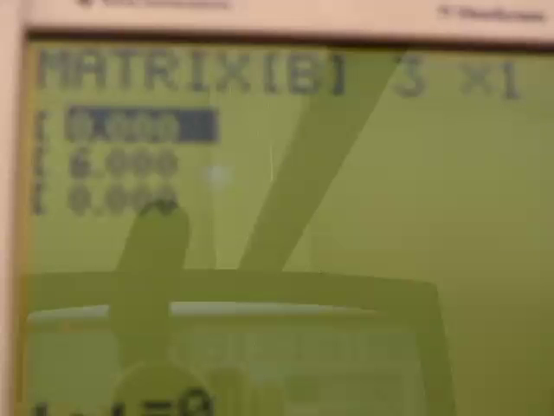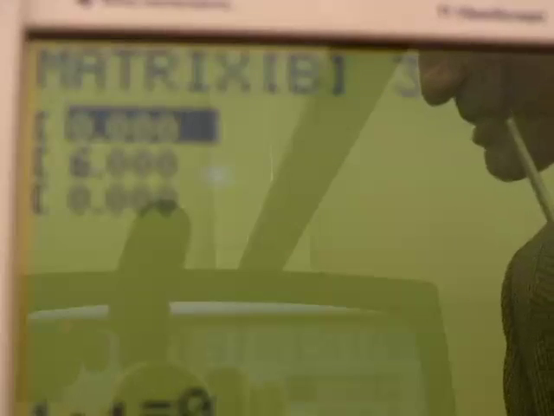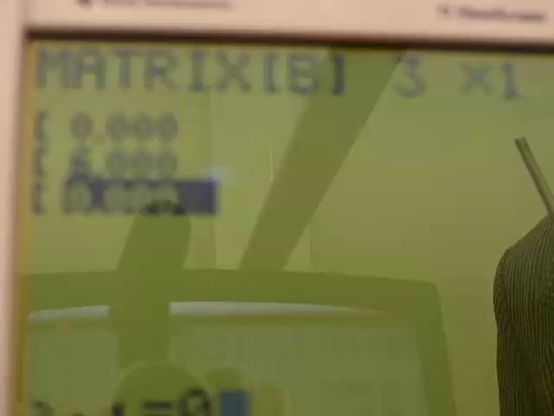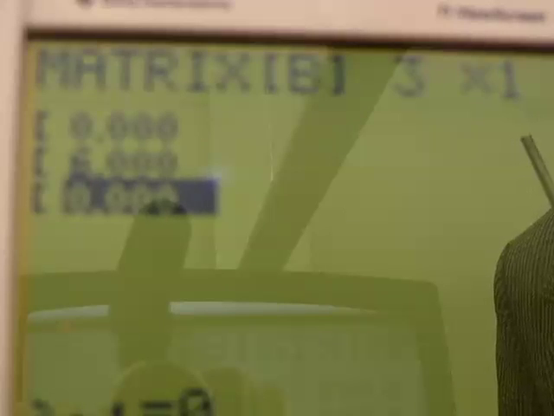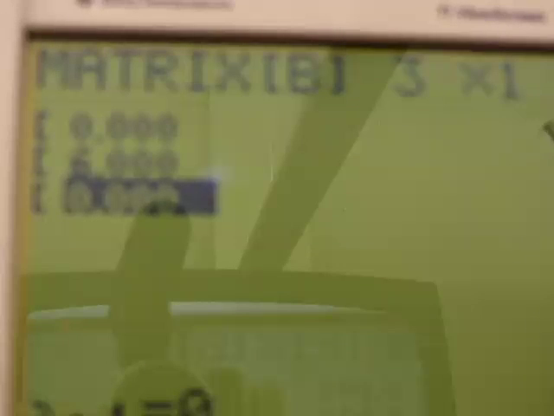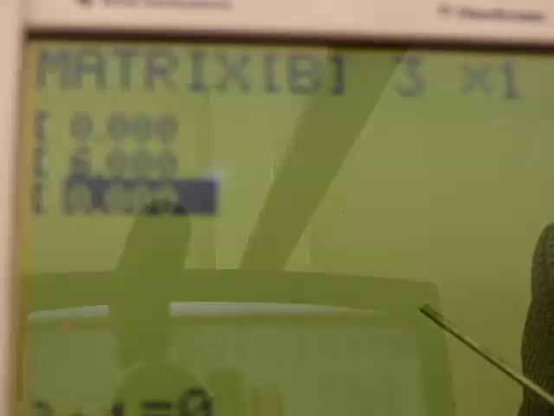Type in the elements of that. The first element is 0. The second element is 6. And the third element is 0. You have now a 3 by 1 matrix 0, 6, 0. Once you did that, quit this.